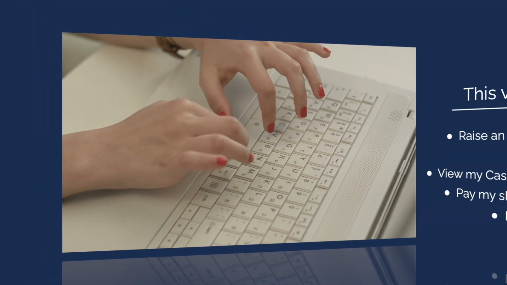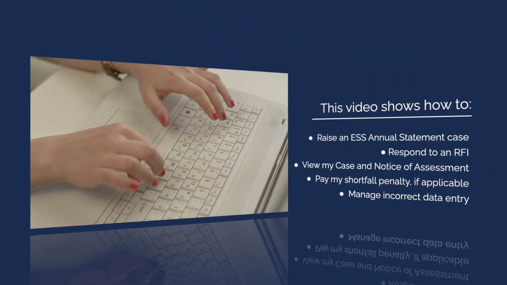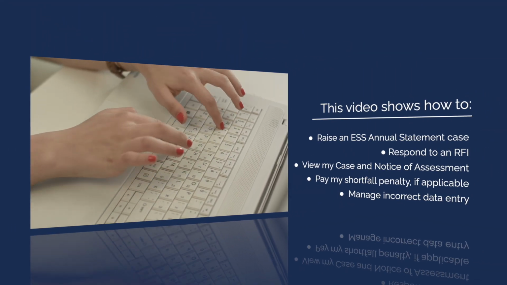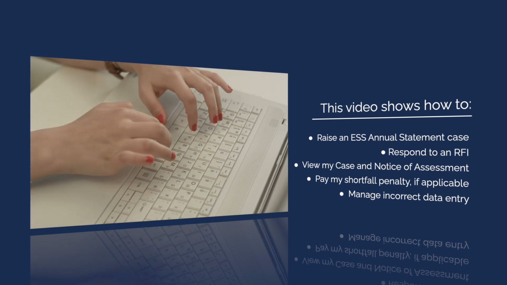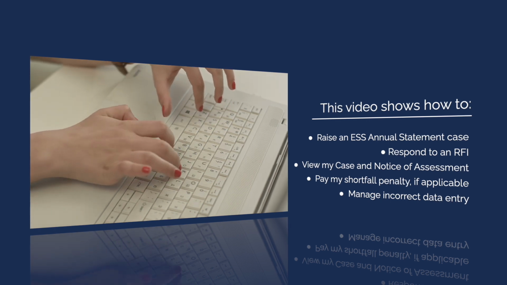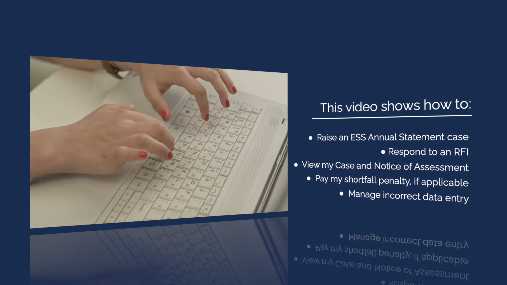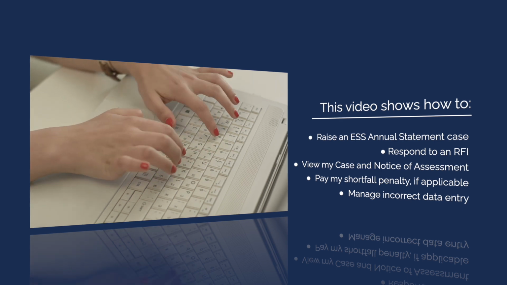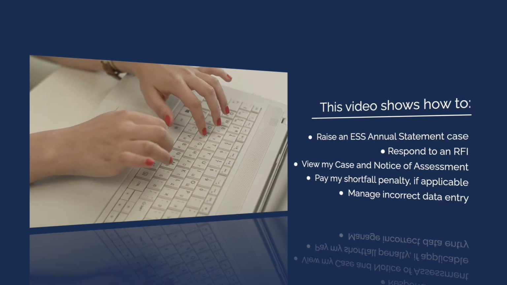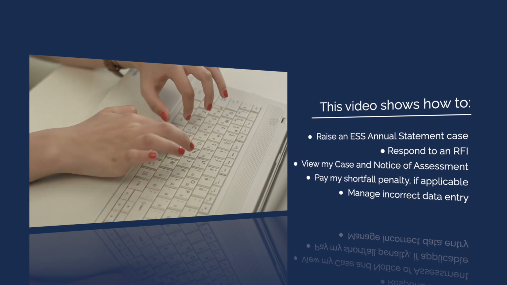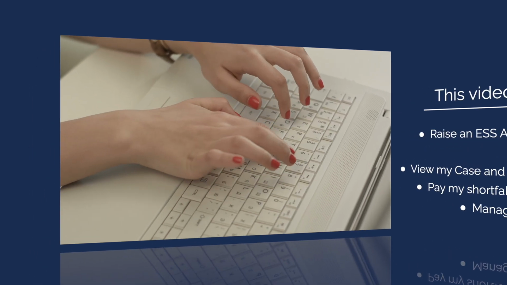I will raise an ESS annual statement case in TESSA, respond to an RFI, and after my case is complete, I will view my case and notice of assessment. I will also show how to pay my shortfall penalty and deal with incorrect data.